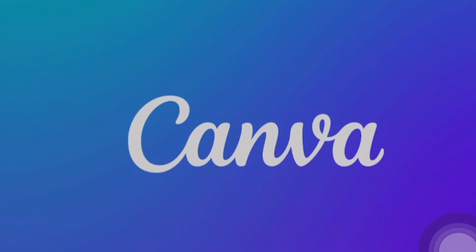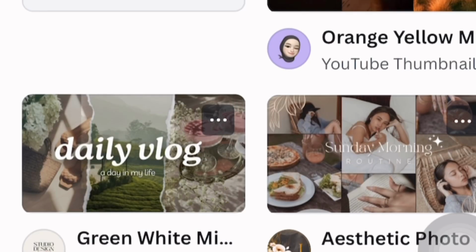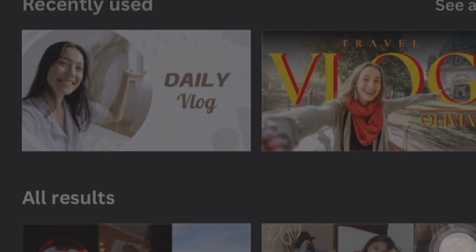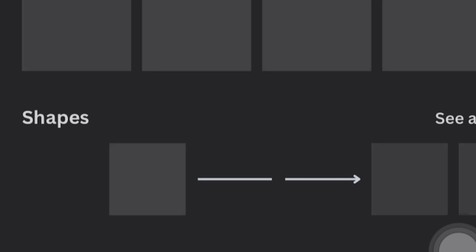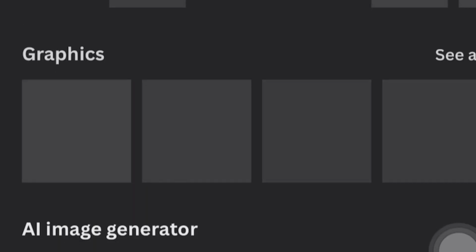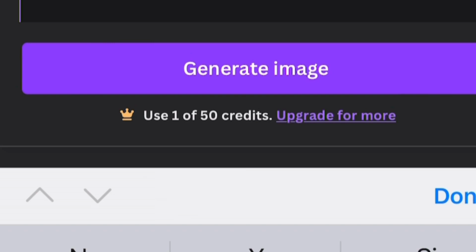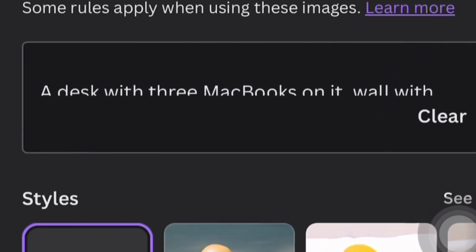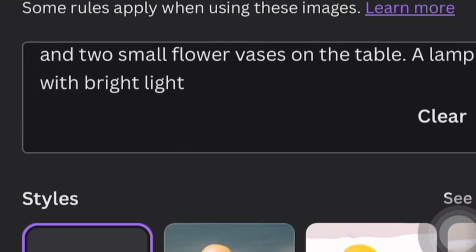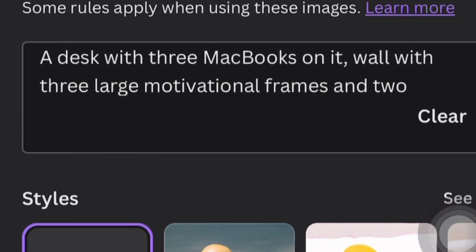The first app you're going to need is your Canva app. If you don't have this app, please download it. Then you type in YouTube thumbnail just to get the size that is recommended by YouTube. Then when it gives you your option, you click blank. When it gives you blank, you click element. When you get to element, scroll down to AI image generator, and then you're going to click generate image. As soon as you click generate image, give it exactly the idea on your mind. For instance, I typed a desk with 3 MacBook sets, wall frames, flowers, and all of that.